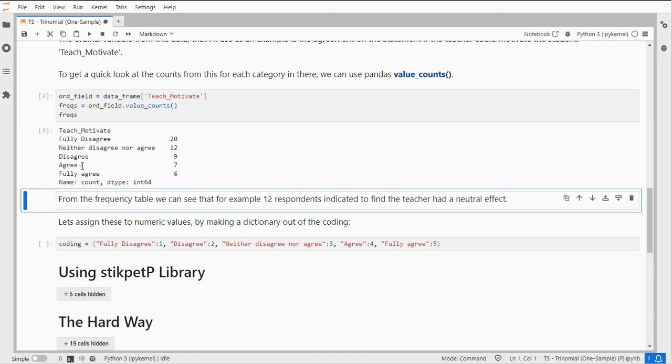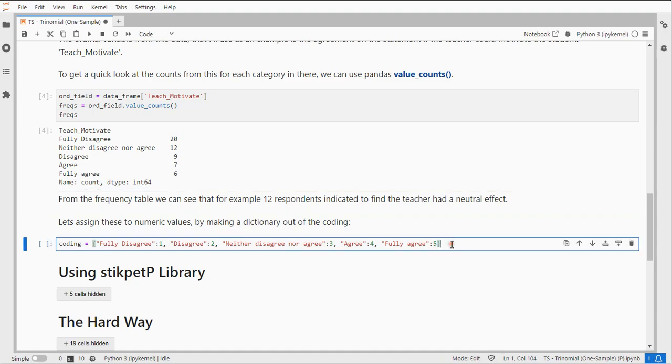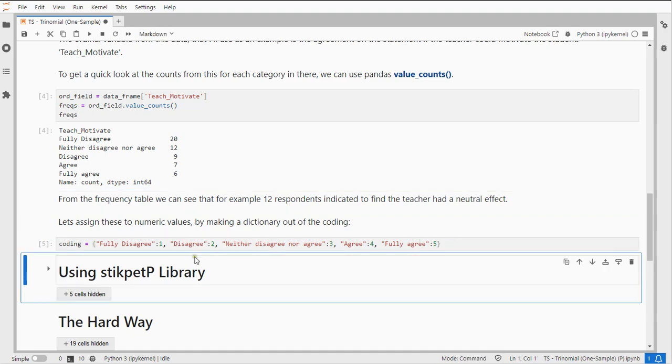Note that these are not in order. It might be good to actually have a small coding separately, especially if you have non-numerical data that has the proper order in them. So I'll call that coding.